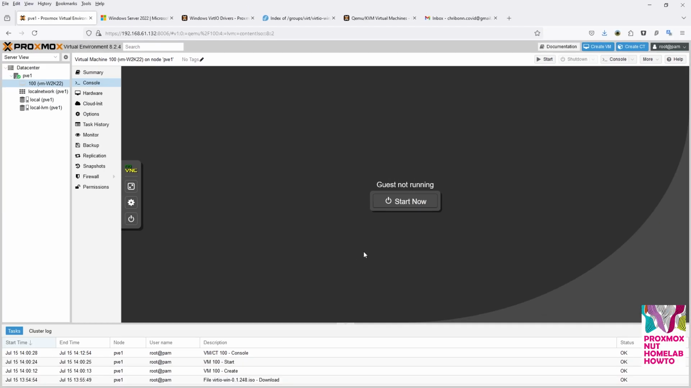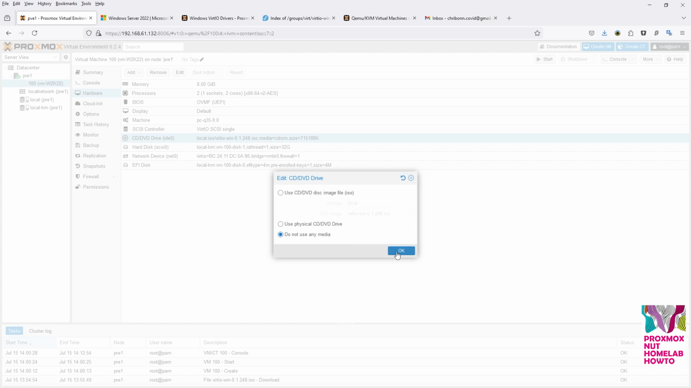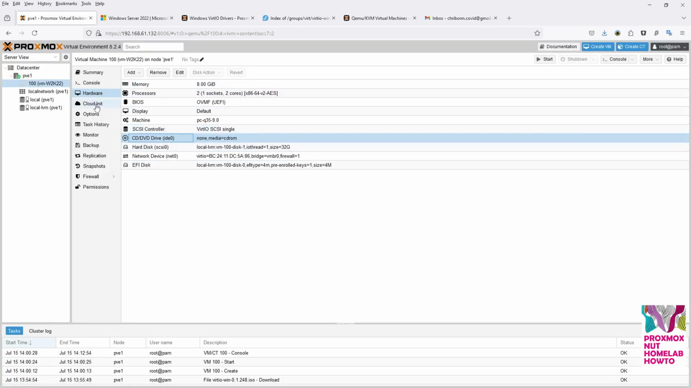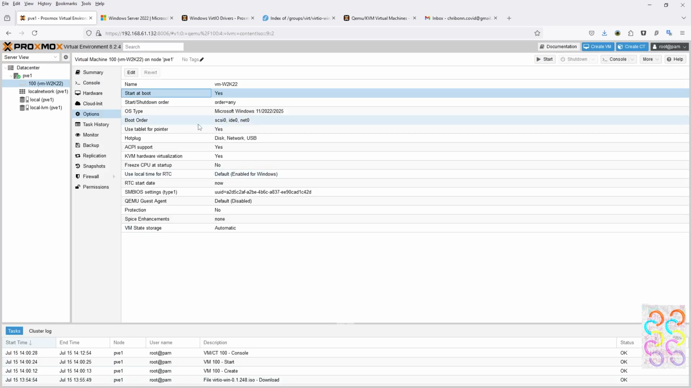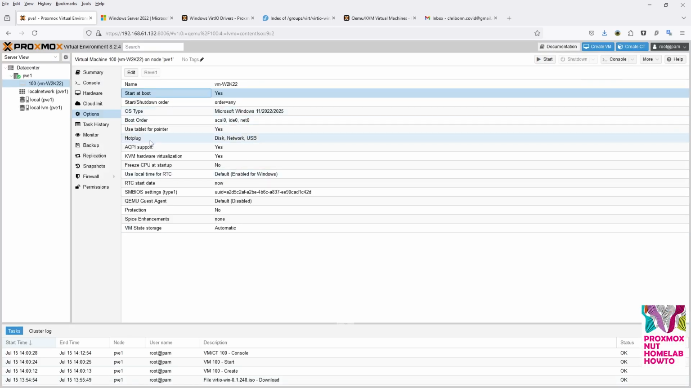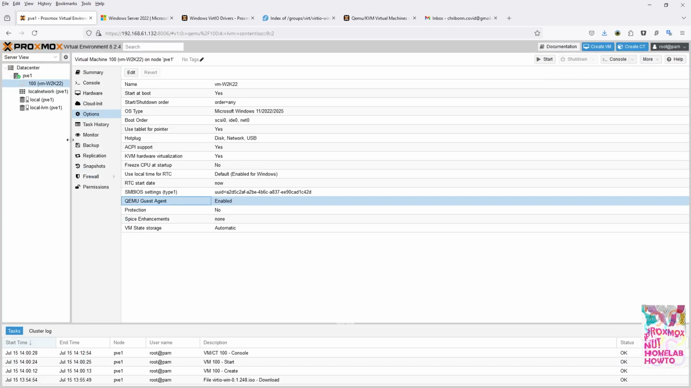I'm now going to go into the hardware and I'm going to clean up a bit. I'm going to remove the second CD. I'm going to not use any media in the first one. And I'm going to set this to boot automatically at startup. So whenever Proxmox starts, it starts itself. And more importantly, I'm going to enable the QEMU guest agent. And you will see that it says to make sure the guest agent is installed. That's why we did not enable it before. We installed, we shut down, and now we enable. We should be all good to go.